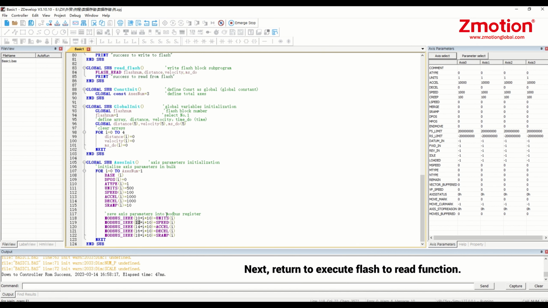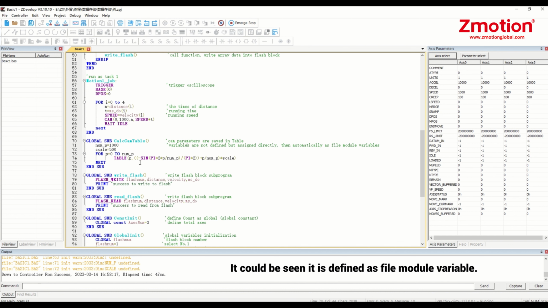Next, return to execute the flash read function. Use the flash read instruction to read data from flash. The flash num selects the flash block number. The remainder is read from flash. The last one, execute the CAN parameter configuration module. Save CAN parameters into the table. At this time, variable definition and assignment are in the same line. It could be seen it is defined as a file module variable. Select table 0 to table 1000 and save data.